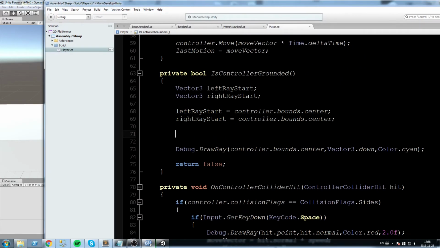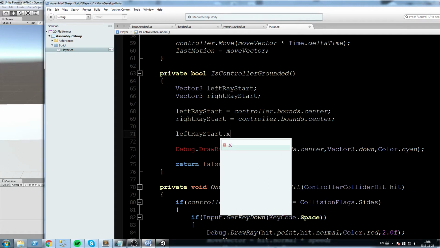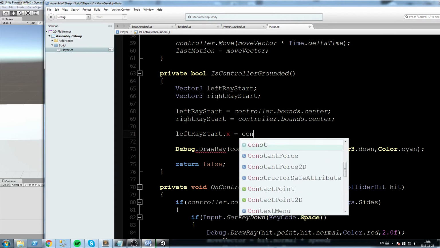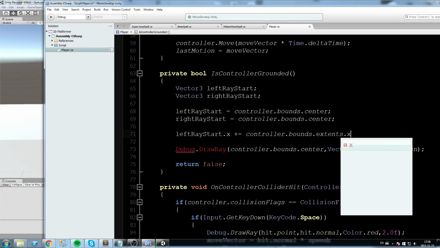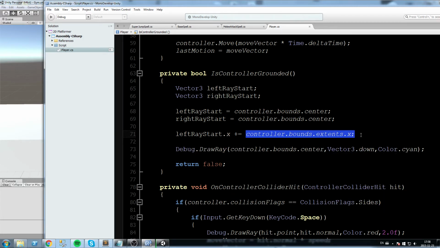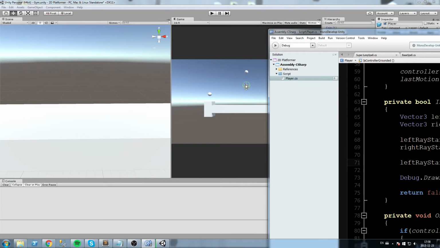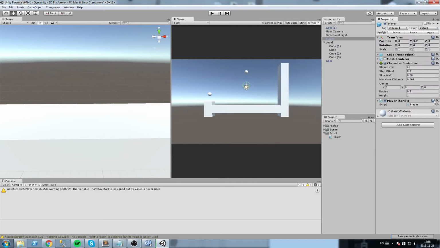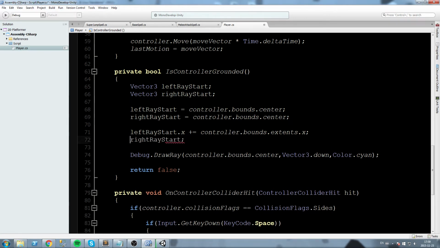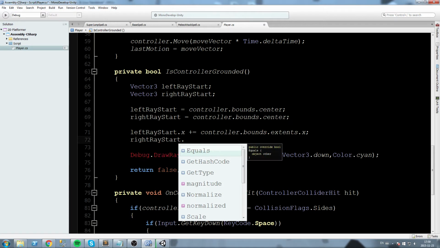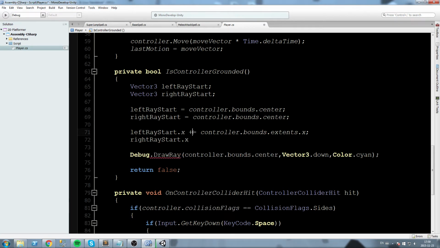Now I'm going to do left ray start dot x, because this is a vector 3, is going to be plus equal to controller dot bounds dot extents dot x. That sounds a little bit complicated, but bounds dot extents dot x is basically the radius in x of that capsule. So we're getting, in this case, 0.5, because it is a radius. So this is going to work. Now let's do the same thing with the right ray. Basically take this, and actually I got it wrong, instead of doing plus equal here, we're doing minus equal, and with the right ray we do plus equal.